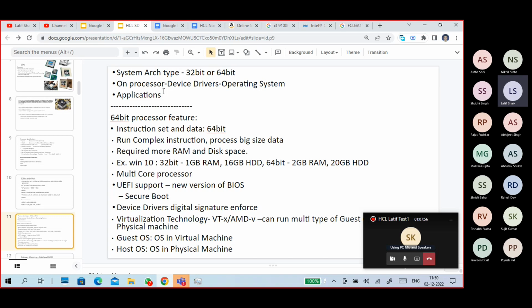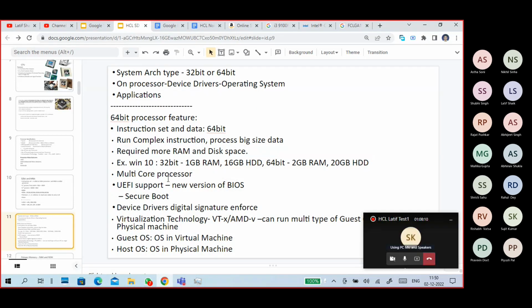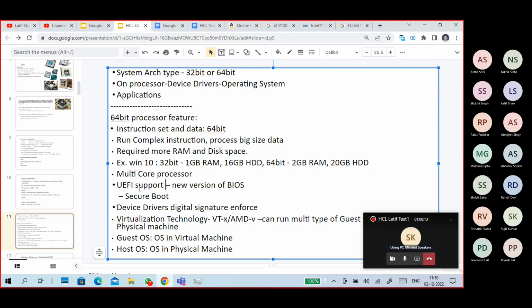RAM and disk space. Example, you want to install Windows 10. If it is a 32-bit type system, 1 GB RAM is enough minimum. 32-bit system, 1 GB RAM, Windows 10.